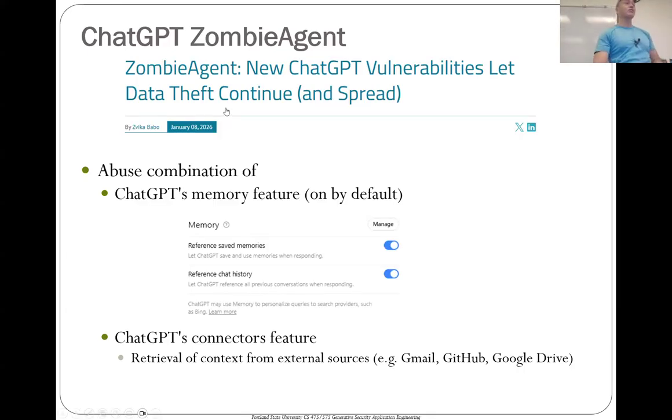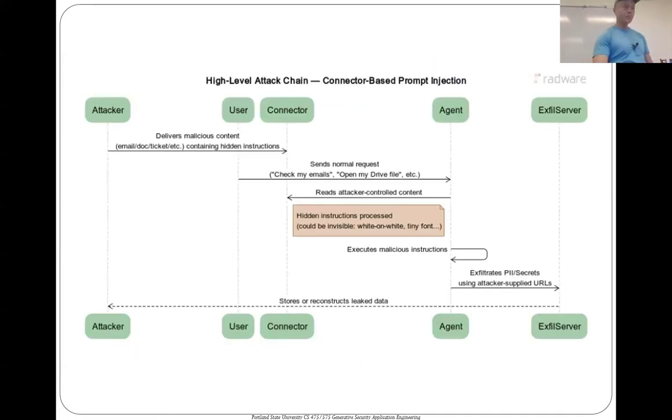There are multiple ways of attacking ChatGPT. They call this zombie agent. If you instantiated this agent, gave it memories, and then gave it tools that allowed it to connect to external sources, so basically MCP tools, then you have these attacks. So this is the high-level attack chain. The attacker delivers some malicious content that the connector will eventually be used to access. And then the user says, check my emails and open my Drive file.